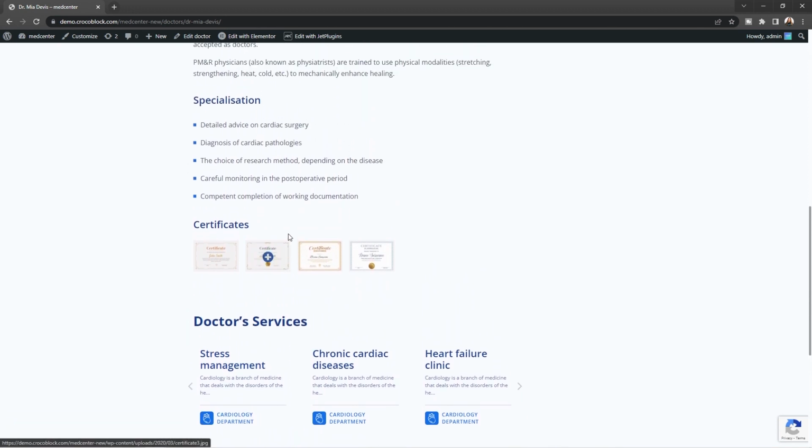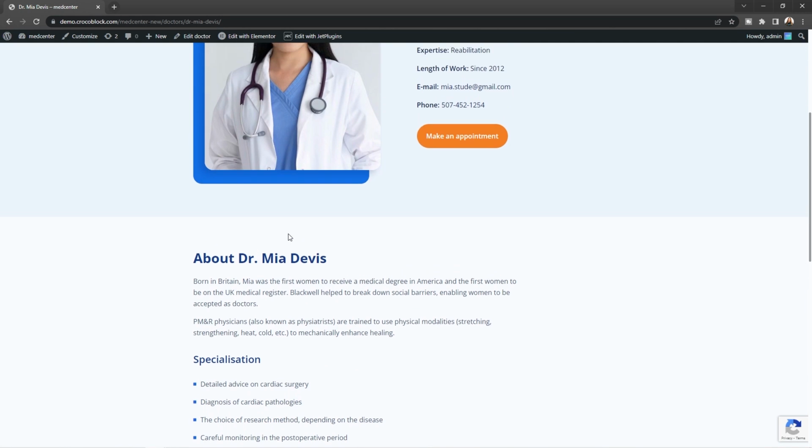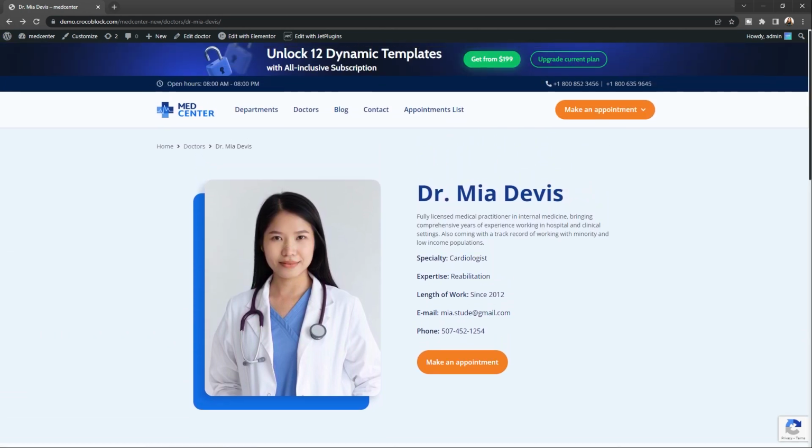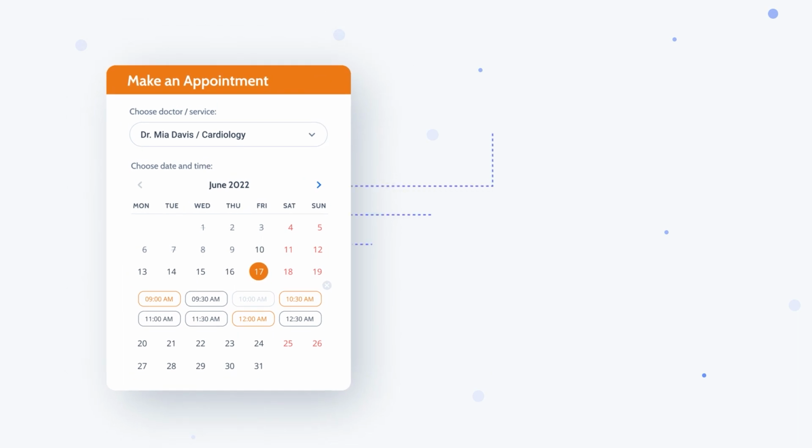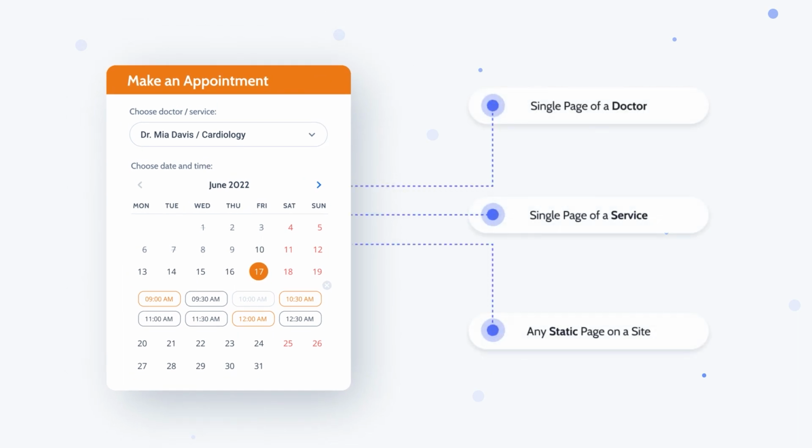Another cool thing we decided to add, and I think that it's really important, like vital for such types of websites, is actually different types of forms, thus possibilities of scheduling appointments from various pages of the website. So let me show you what I mean. Basically, we have an opportunity to make an appointment from 3 completely different places.